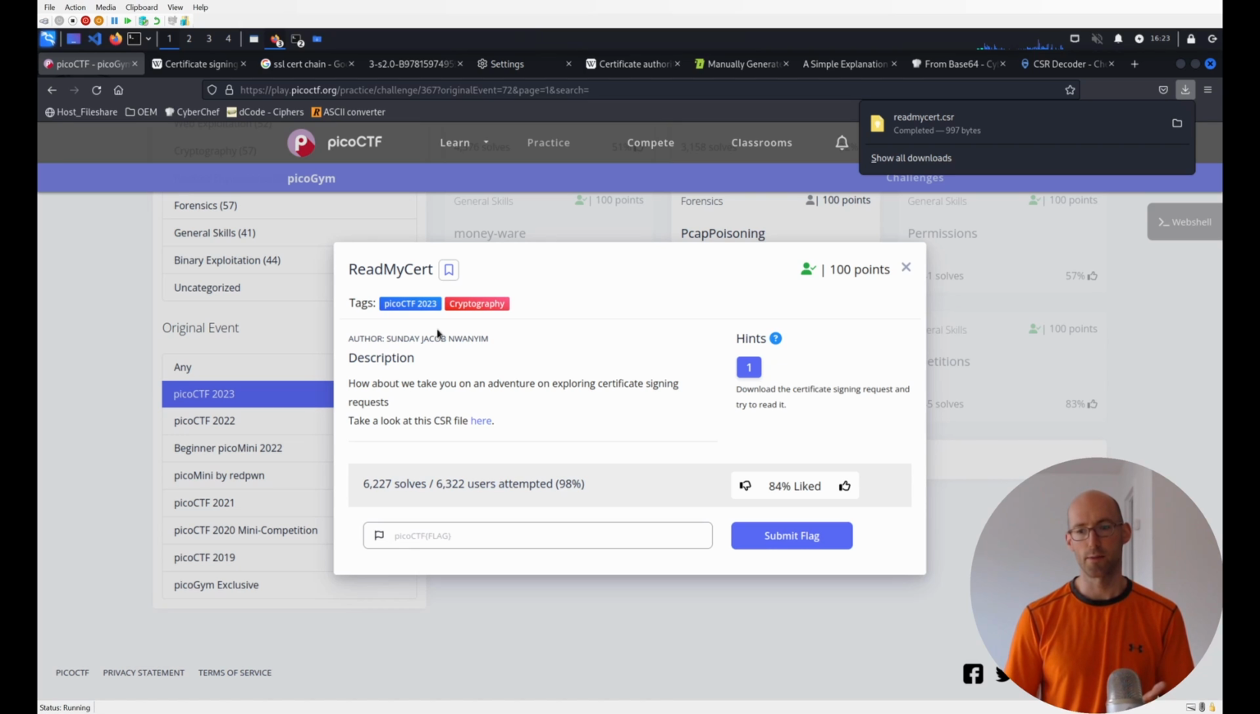So first we're going to talk about what a CSR is, why it's important, then how to generate them, and then finally I'll show you guys the flag.